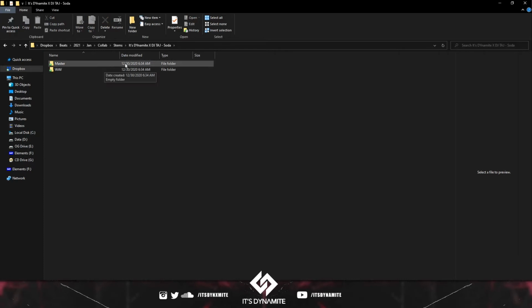Now you could put it in one folder, but it makes it a bit more inconvenient for the engineer or the artist, whoever's using the stems, because they see a bunch of files and it's a little annoying. You make the job easier.